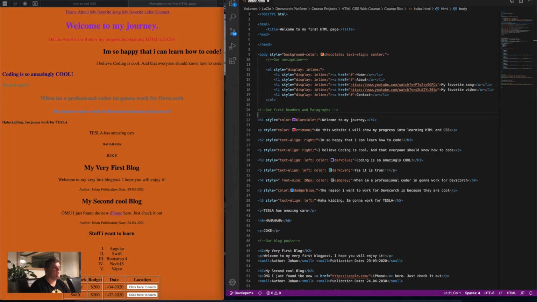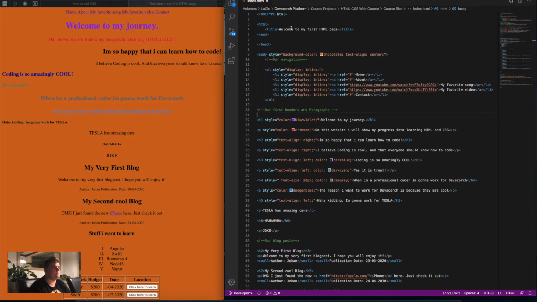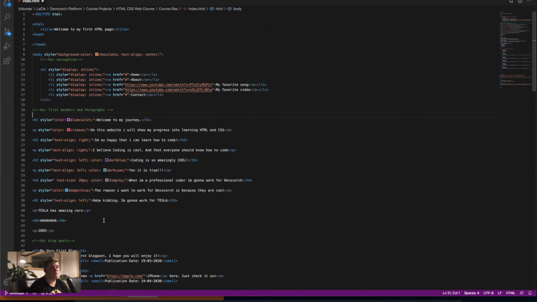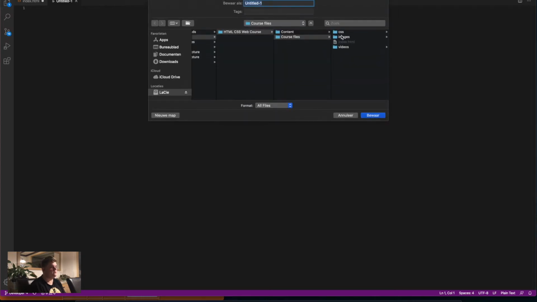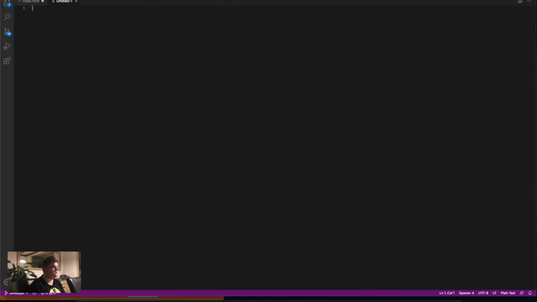But as you will see in the future, when you work on your own or on projects, it's really bad practice. So what we're gonna do is export all the Inline CSS to an external CSS file. So the first thing we're gonna do, Command N. Let's create a new file. We're gonna save this in our CSS folder, and we're gonna call this index.css. We're gonna save this.